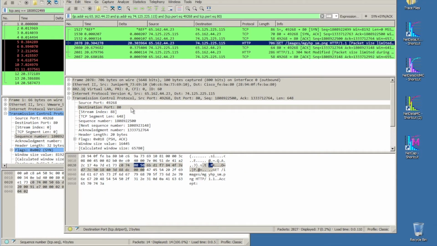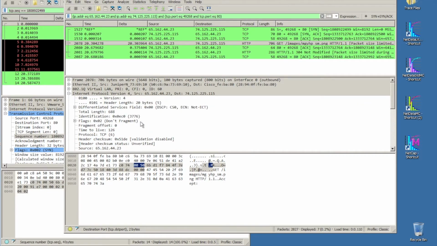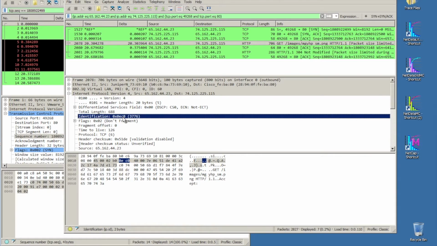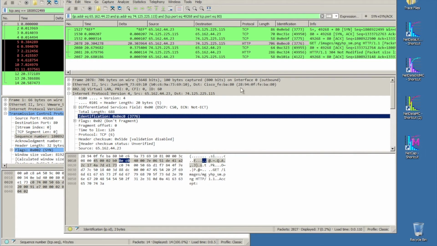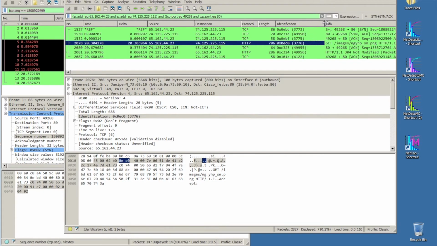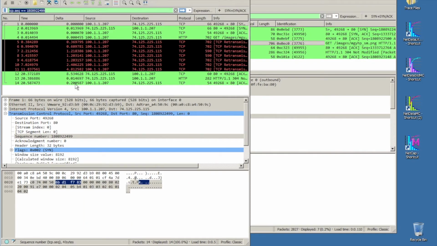So one of the things I can do is look at the IP header information, and I'm looking specifically for the IP identifier, right? So in this case, it's 3776. One of the really fast ways to do this is to simply right-click on this and say apply as a column. So now I've got my IP identifier set, and what I did over here, I'm going to also do in this specific trace file.